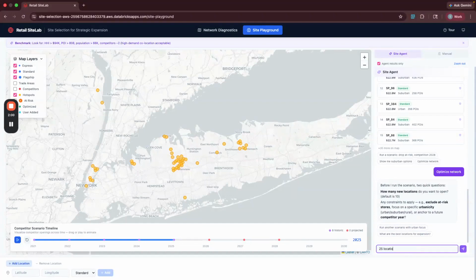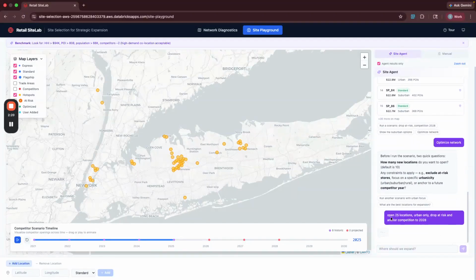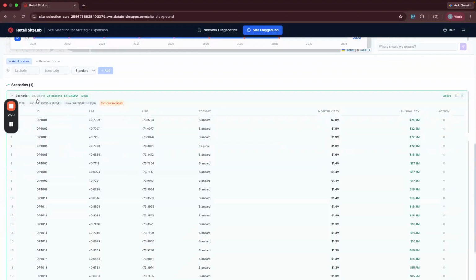So let's say 25 locations. Let's be more detailed. Open 25 locations, urban only, drop at risk, and anchor competition to 2028. Cool. So I'm going to run this now. Perfect. So I asked the agent for 25 locations within urban areas that it just showed me. And it looks like I have potential of 10% uplift in revenue, which is great. And it has dropped all the at-risk locations, which is good.